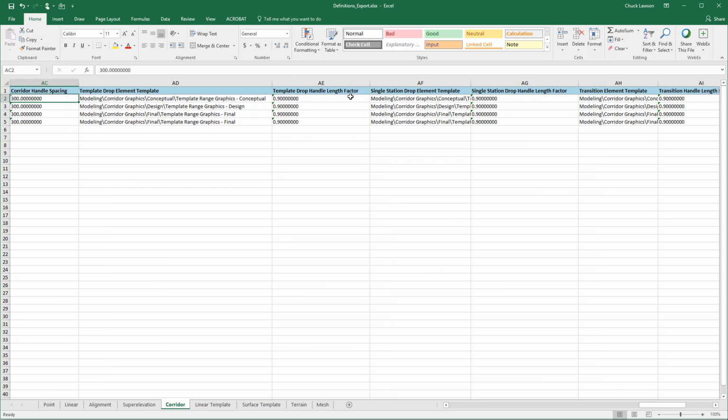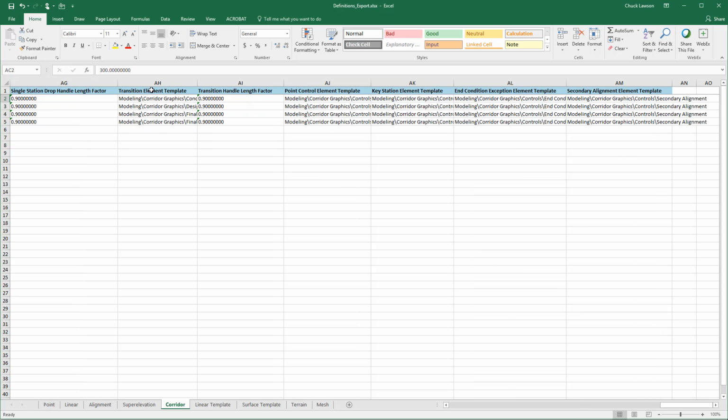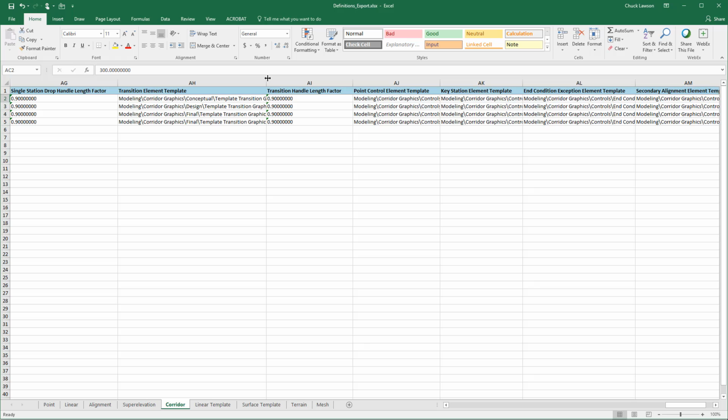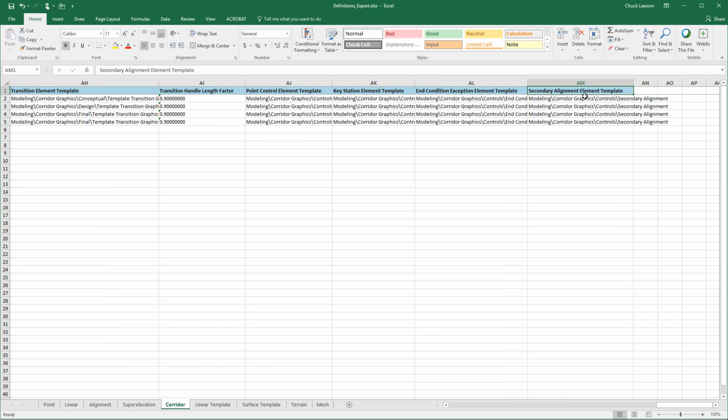We have the single station drop MicroStation element template, the transition element template, the transition handle length factor, the point control element template, the key station element templates, the end condition exception element templates, the secondary alignment element templates. And again, all of these are new to OpenRoads Designer Connect Edition, these last 4 columns.